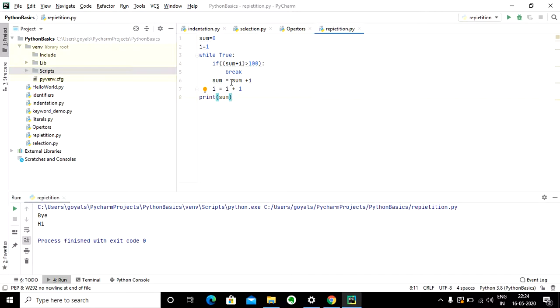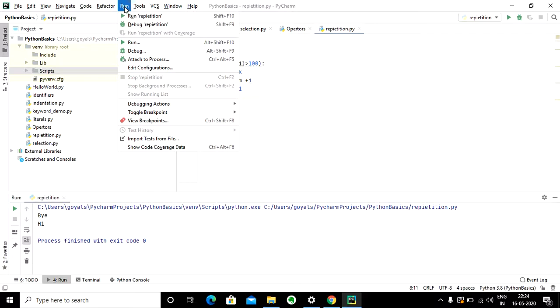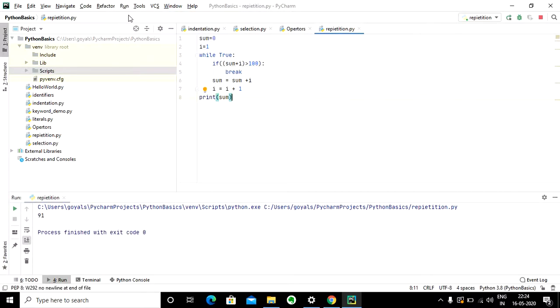So as soon as sum plus i exceeds 100, what is going to happen? It is not going to add the new value to the sum and not going to increment the value by 1, but it is going to exit. So the sum would be the greatest number which was less than 100, as per this methodology. Let me just execute this code. So the number is 91.